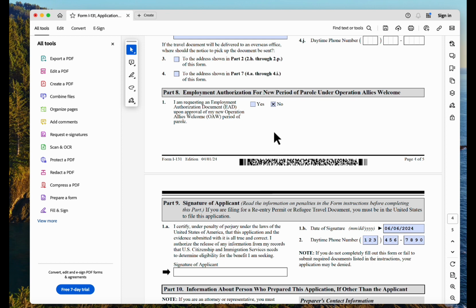So moving on to part 8, employment authorization for new period of parole under Operation Allies Welcome. I think this is the new part that they added to this document. So I am requesting an employment authorization document, EAD, upon approval, Operation Allies Welcome. So this is not applicable for me. I answered here, no. This is for Afghani nationals who are paroled in the US or newly added. This is the newly added page. So this does not apply for me.